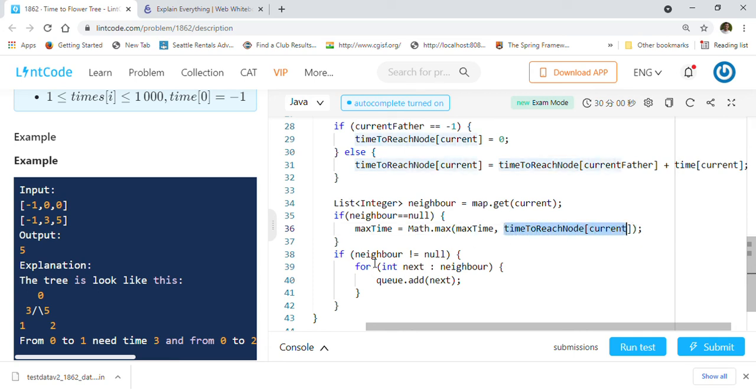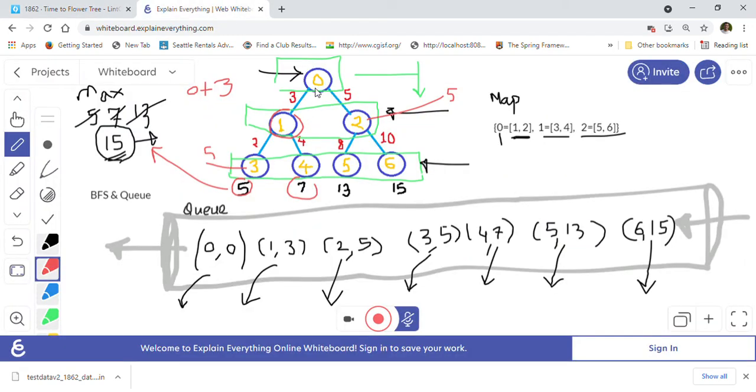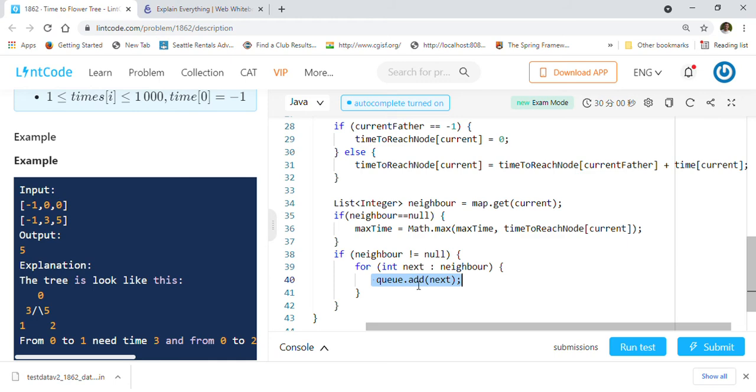Otherwise we will add the neighbors into the queue for BFS, right? For example, 0's neighbors are 1 and 2, so we will add 1 and 2 on the queue. Once the neighbors are 3 and 4, we will add 3 and 4 onto the queue. So that's what we are doing here.